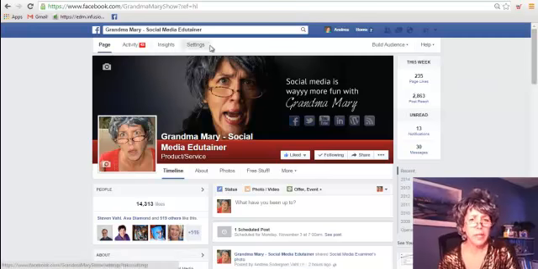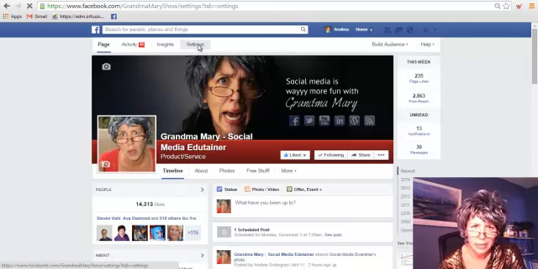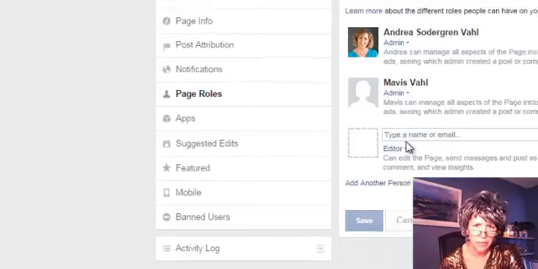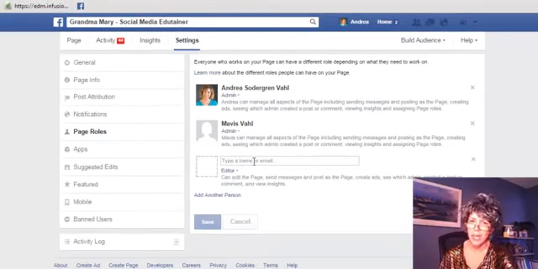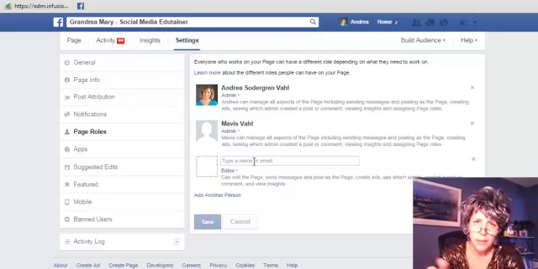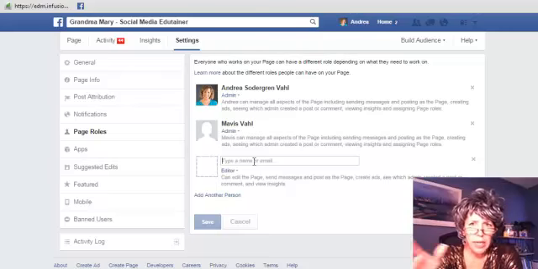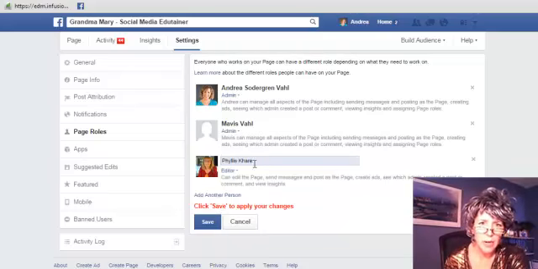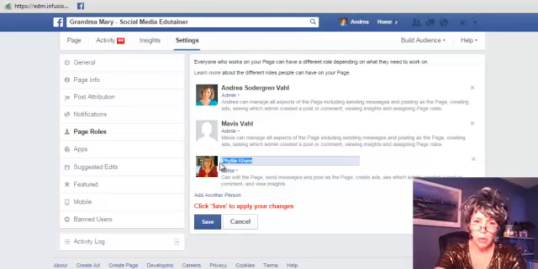So, if you're on your page, you just go into settings, and then you go into page roles over on the left, and you can start typing someone's name. Now, there's a couple of things that make this process a little bit easier. One is if you're Facebook friends with someone, then it's sometimes easy. You can just start typing their name, and their name actually comes up as their Facebook name with their photo right there. Boom.